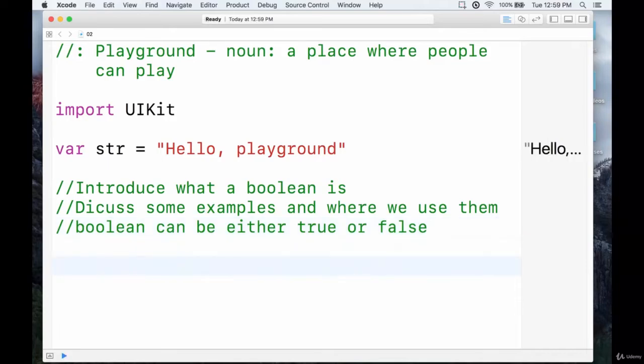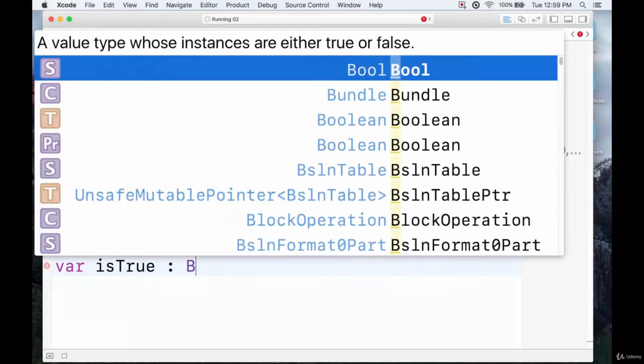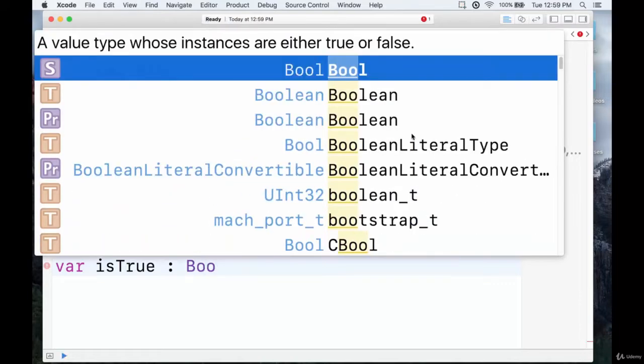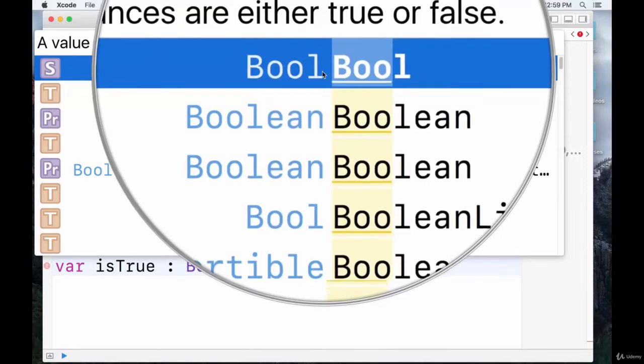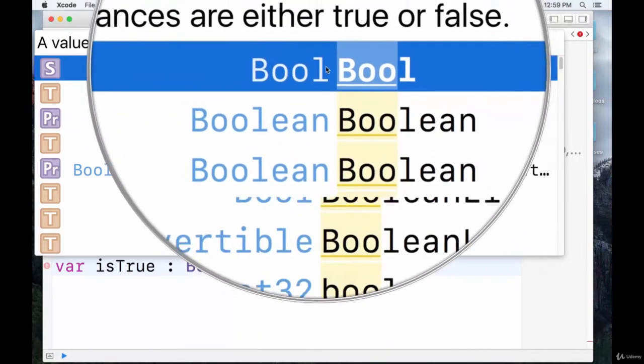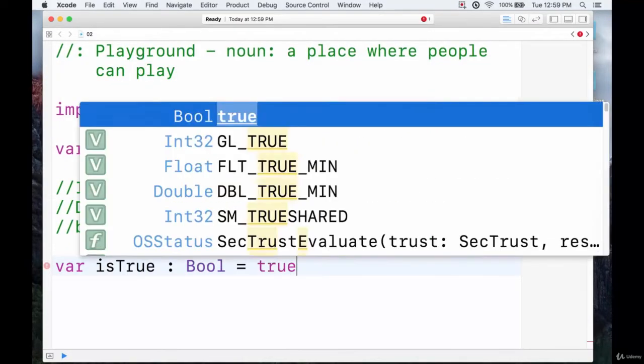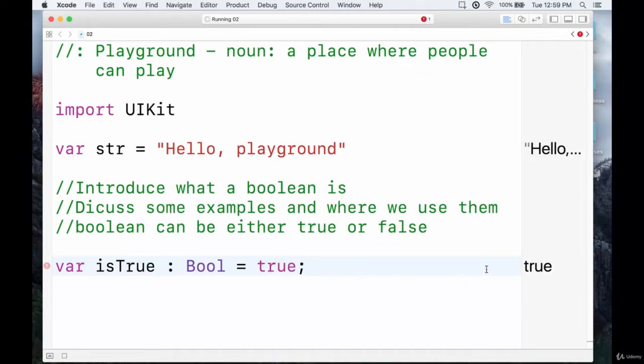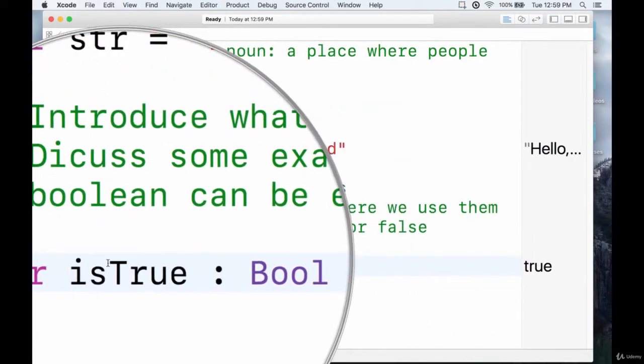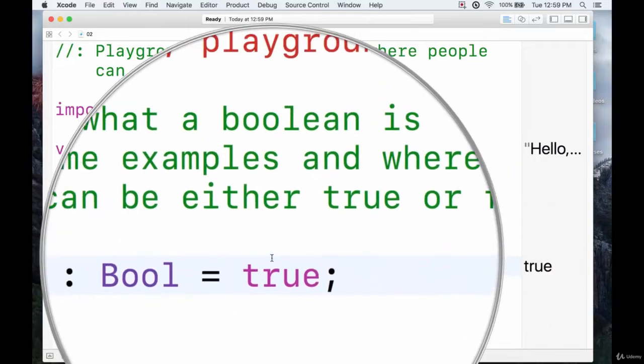So for example, I'll just create some variables here. So let's call this variable isTrue, and we're going to declare it of type Bool. So notice this kind of drop-down menu comes up and gives us a few suggestions. The one we're going to be using is the one at the very top, which is the capital B-O-O-L, short for Boolean. And we're just going to initialize this to be true. And as you can see, we get the value true printed here. Okay, and that's because we declared this variable of type Boolean and assigned it the value true.